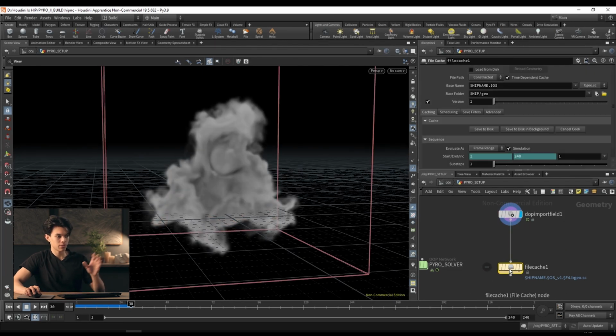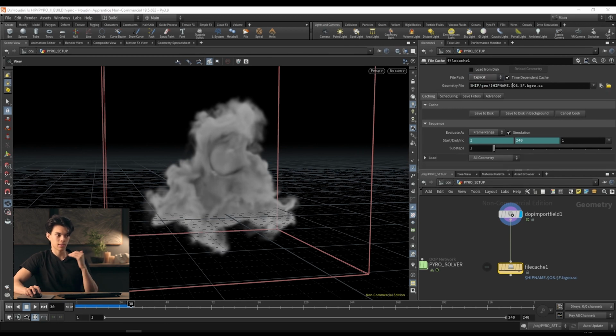Okay, so we're going to save this to disk by clicking on this file cache node, just going up here to explicit. We're just going to set an explicit path. And what you can do is you can remove everything before the $F, right? So we're just going to give it a name. I'm going to call this pyro.out.$F.bgeo.sc. Once again, I don't actually want to save out 240 frames, but it will do this by default.